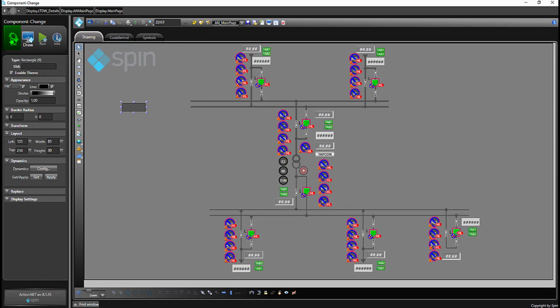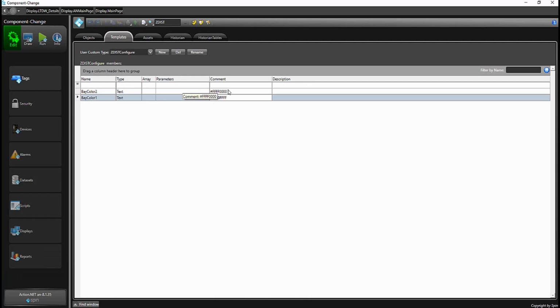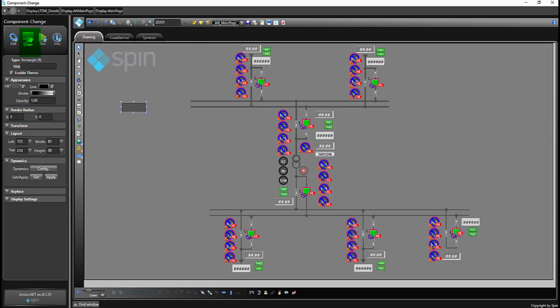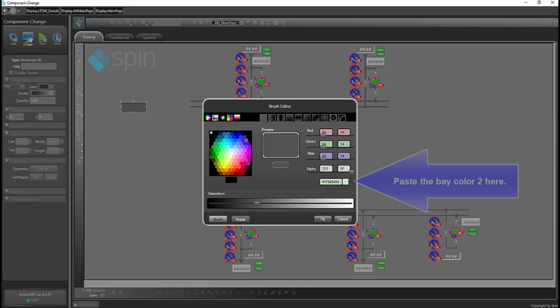the lines. Now we go to the screen of object bay colors 1 and 2, and we copy the hexadecimal string of bay color 2, and we go back to the screen, where we paste this string in the color of the rectangle, changing its color to red.